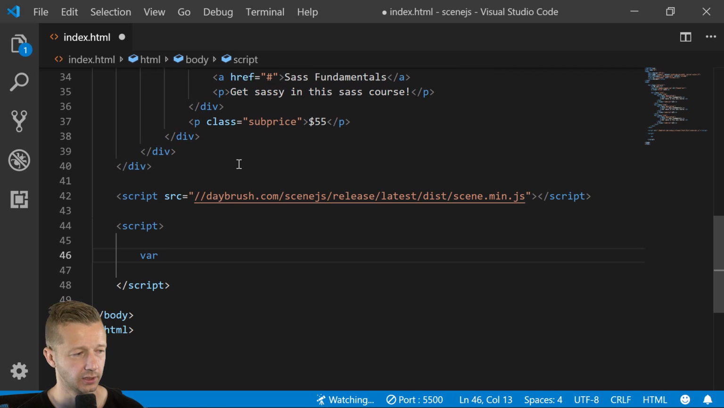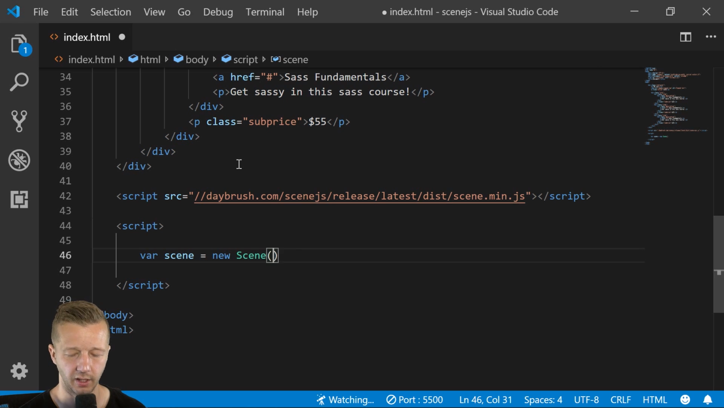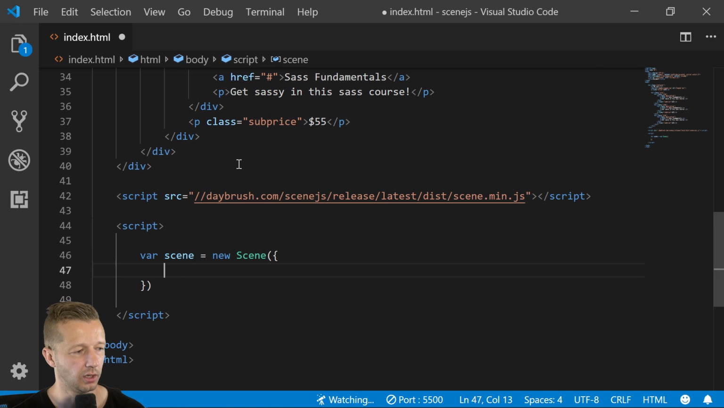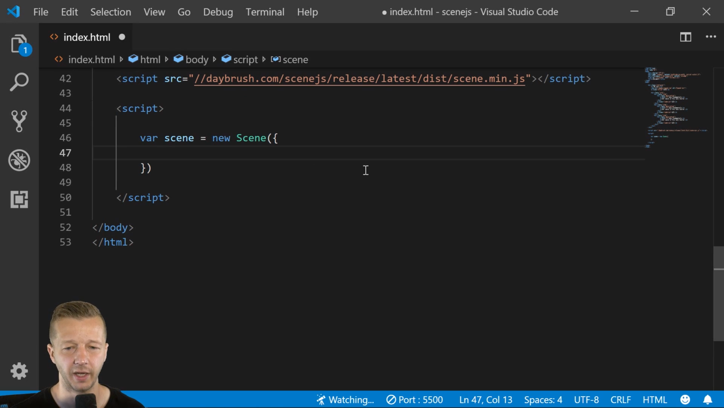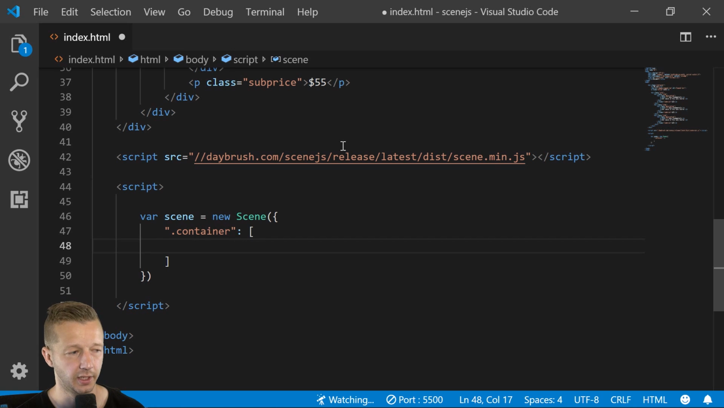We're going to create a scene variable and create a new instance of it, new Scene. And we open up an object here. We're going to specify the selector. We wrap this in quotes, and our selector is the container class, because that's the thing we want to fade in. That's containing everything here. Then we open up an array of objects, and each object is your particular transformation that you want to make.